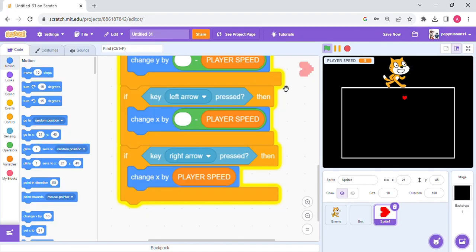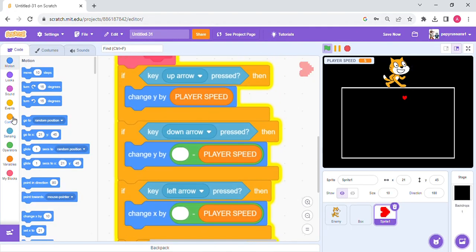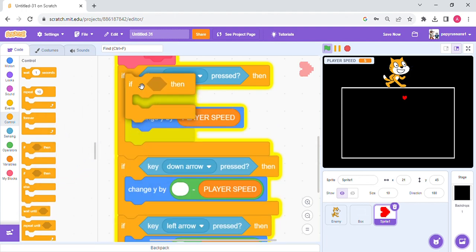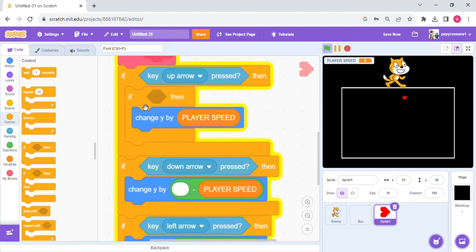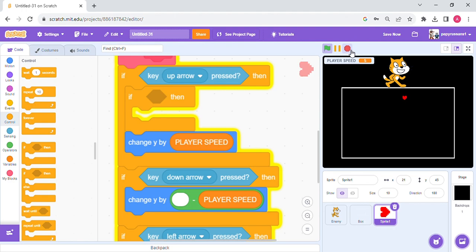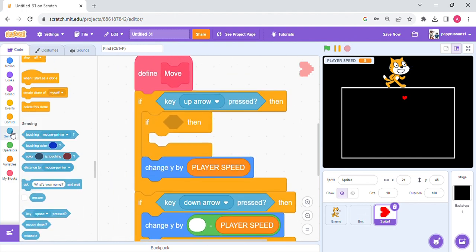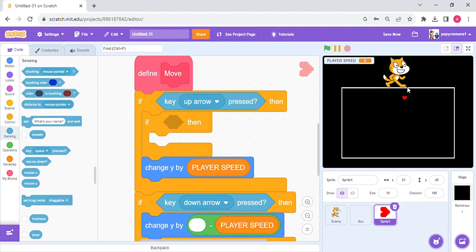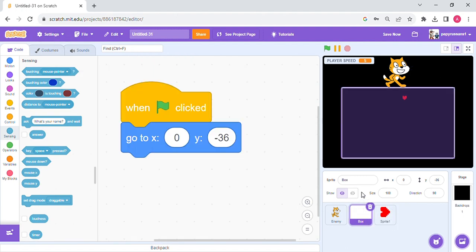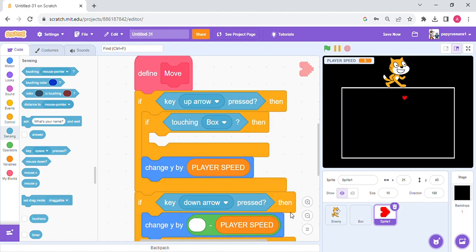So let's code the bounding of the box. Get out an if then and place it right around the change y, but get this change y beneath the if then we just placed. So what we want is, if touching box, make sure you have named these. We only have 3 sprites till now. If touching box, we are moving by 5, so we want to move negative steps.